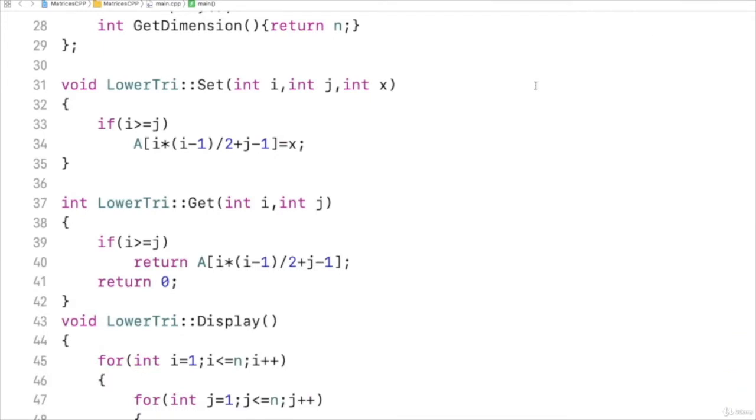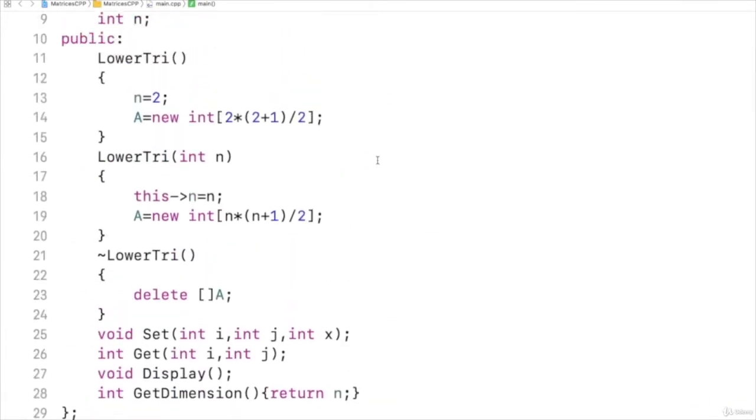So I have shown it for lower triangular. Now you can modify the formula and write the formula for the other matrices.